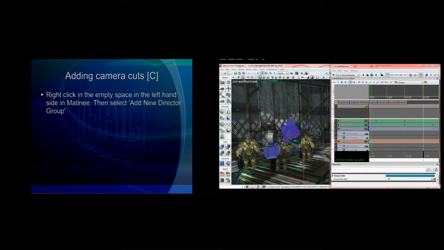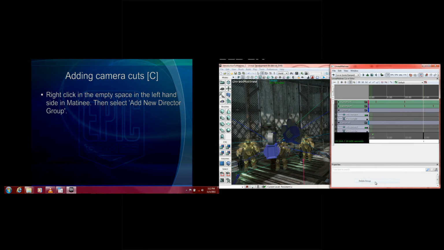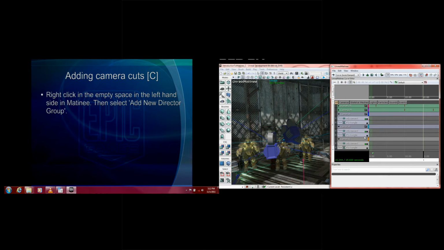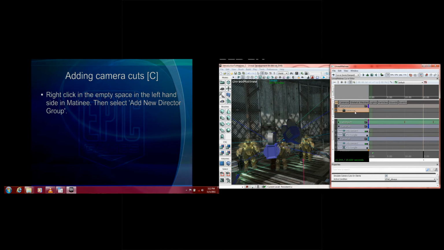Okay, so how do we actually do the camera cuts now that we've added all these cameras, movements and so forth? Normally this dir group isn't here. I actually forgot to delete this before I made this map. So if you want to start with that, just right-click and delete the group. So normally this is how you would see it. To recreate the director group, you right-click here and you can click Add New Director Group. So that's how you make the director group. So you'll get this set up here as well.